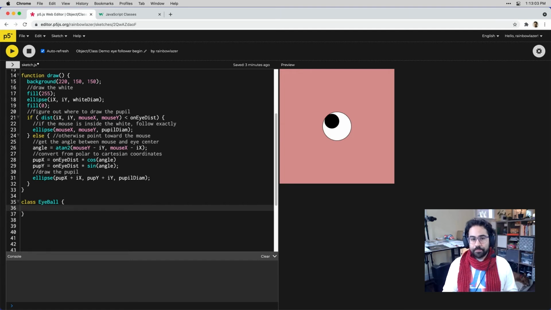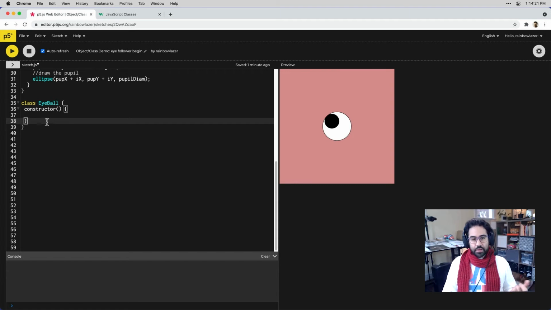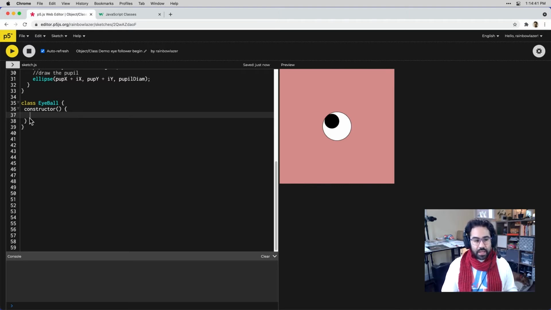So no matter what we're doing, anytime we're making a class template, we need to have one and only one method called constructor. So let's go ahead and just type that out. And you'll notice here I'm using almost the same exact syntax as if I were defining a function outside of the class template, but I don't actually need that function keyword because we're inside of our class block here. So P5 is smart enough to know that we're creating a method for this class. So the constructor will run automatically anytime we create an object using this template class.